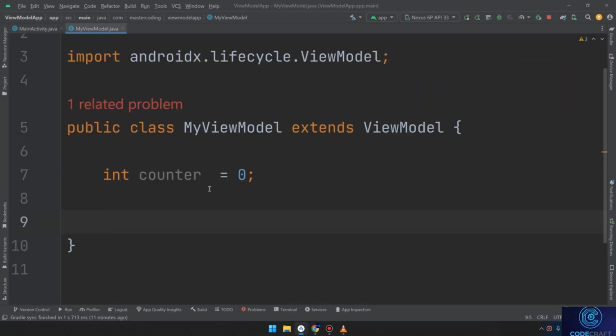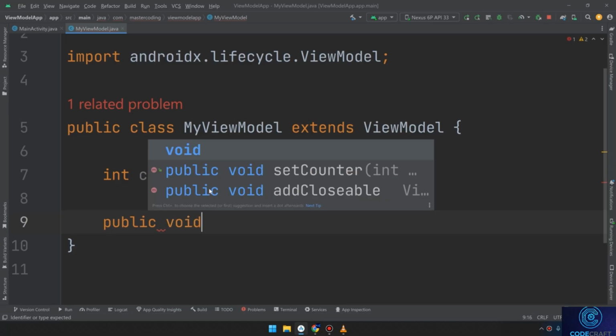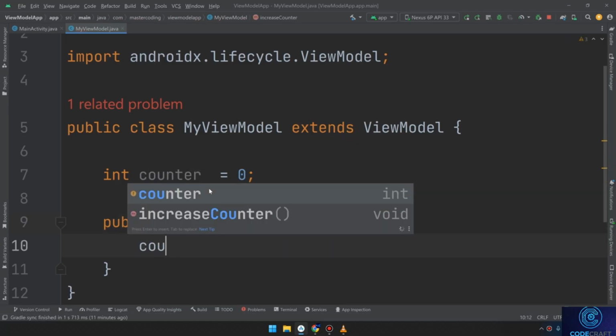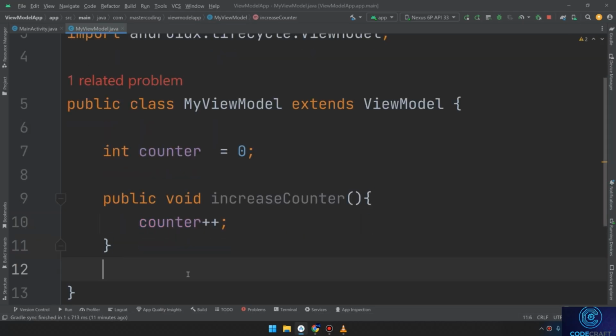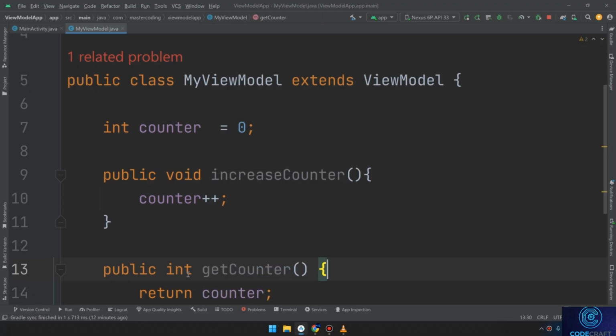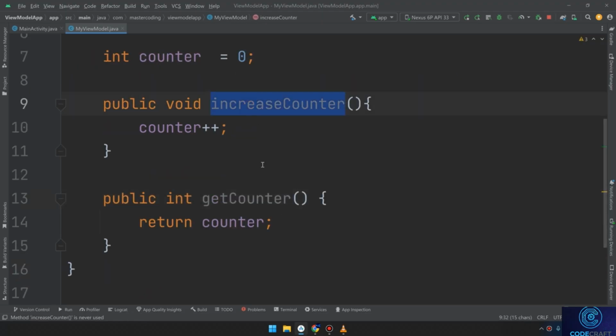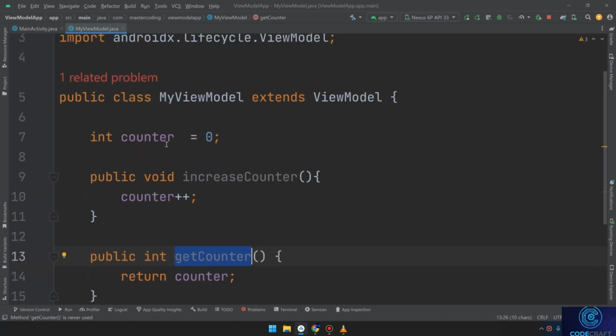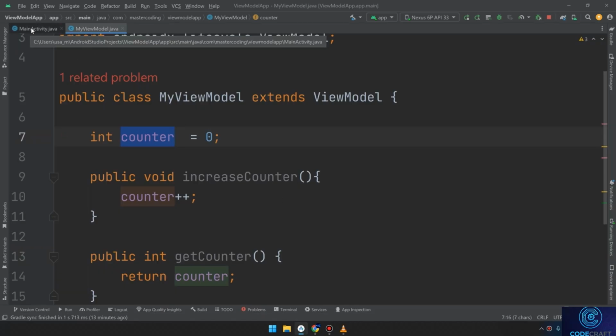Then I'll create a method, public void increaseCounter, and it will increase the counter by 1. And here I'll create a getter method just to get the counter. So one for increasing the counter and one for getting the current counter. This is our view model. In this case, I am separating the variables from the UI using the view model.